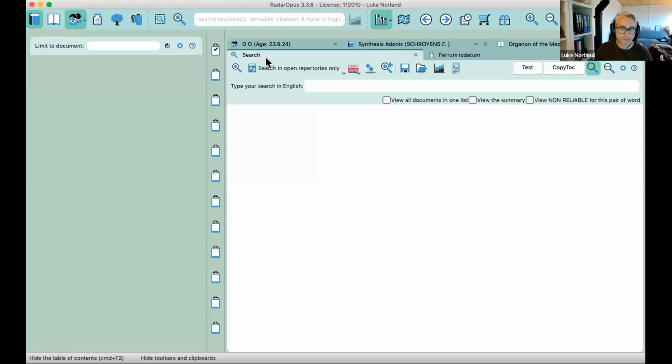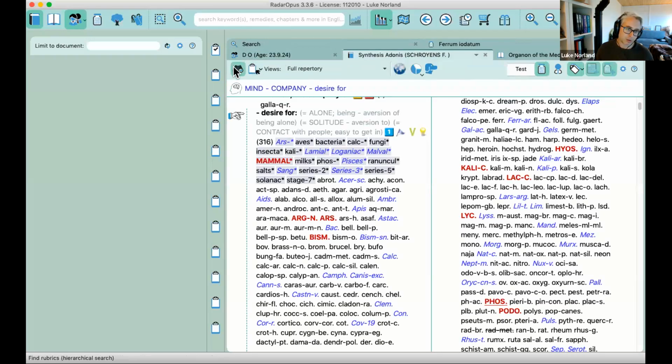And I will just give a quick caveat, because there is a way of navigating the repertory. The binoculars icon allows you to navigate, and that means you learn the chapters. Hang on, you can't see that screen. Let me just redo my share a minute.